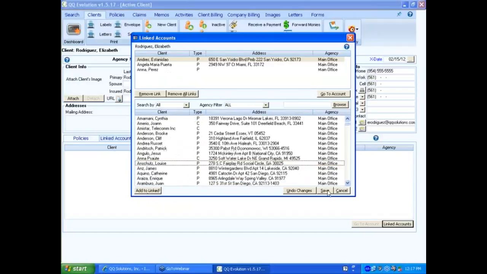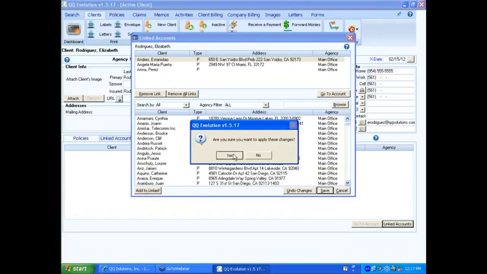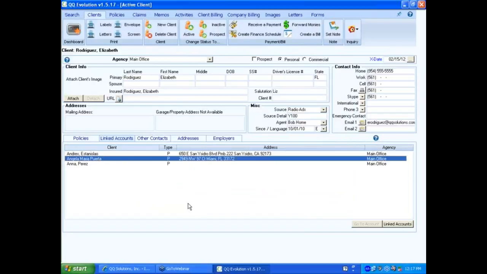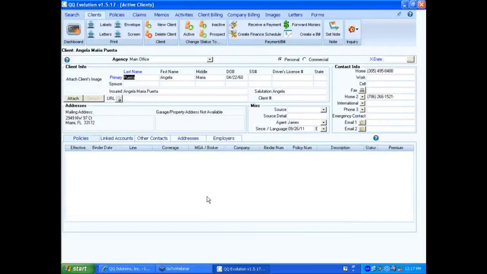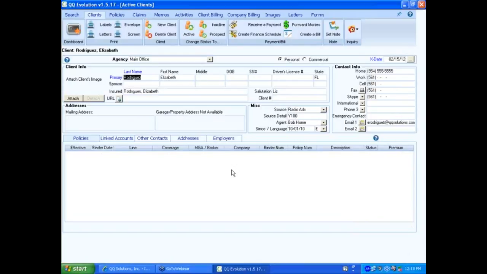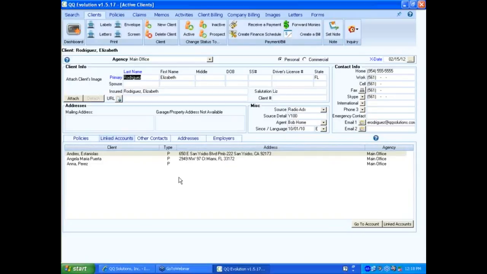Okay, once I'm done, all I have to do is just click on Save, and now I have them here in my Linked Accounts tab. So if I needed to access one of these accounts, all I have to do is just either double-click, and it takes me right to that account, or I can simply select the Go To account, and it takes me right back where I started. So that's how basically you would add a linked account.